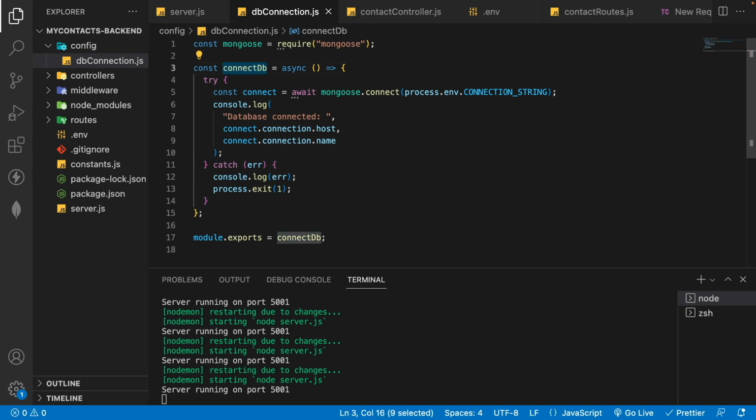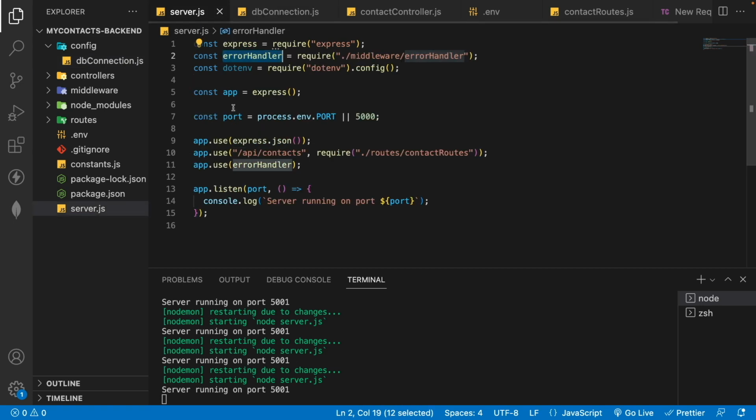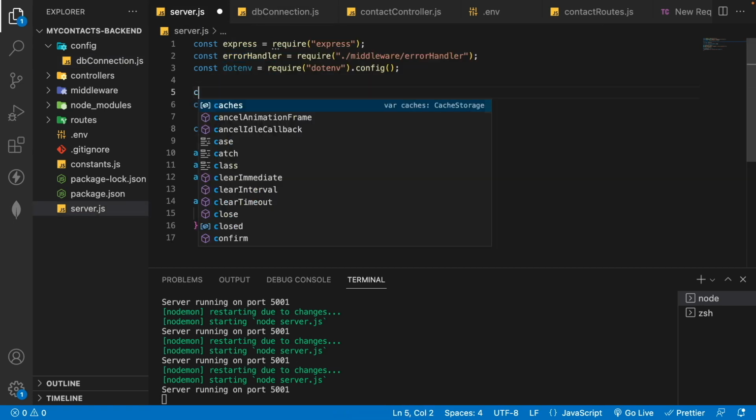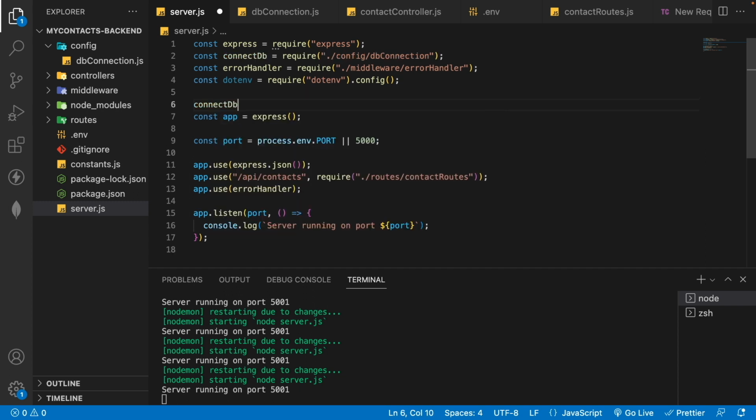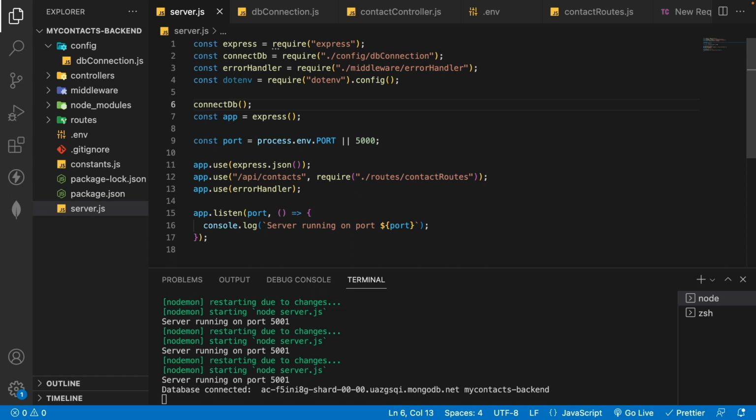So let's go to our server. Inside the server, I'm going to call this connectDb, and I will save it. Now as soon as I save it, you will see in the console log "Database connected", and this is the host that we are connecting to, and this is my database name.